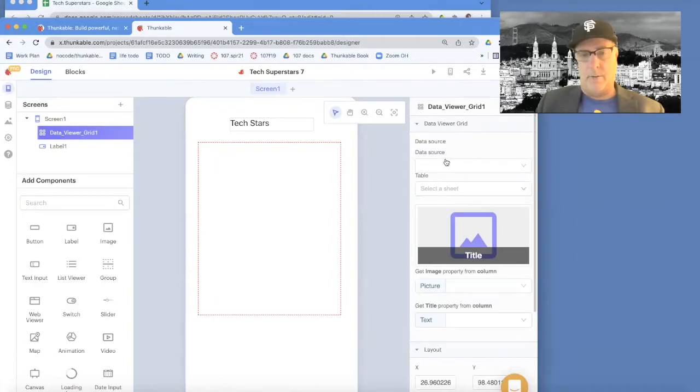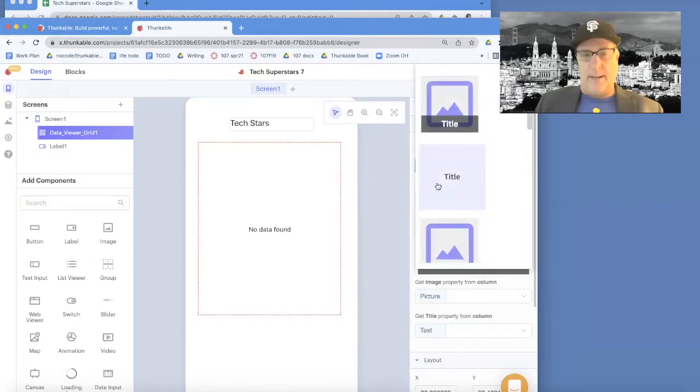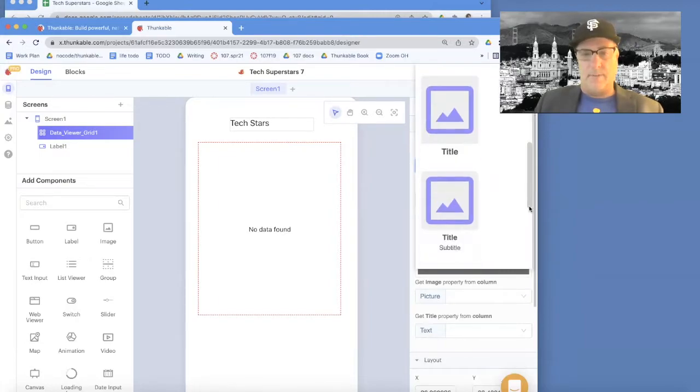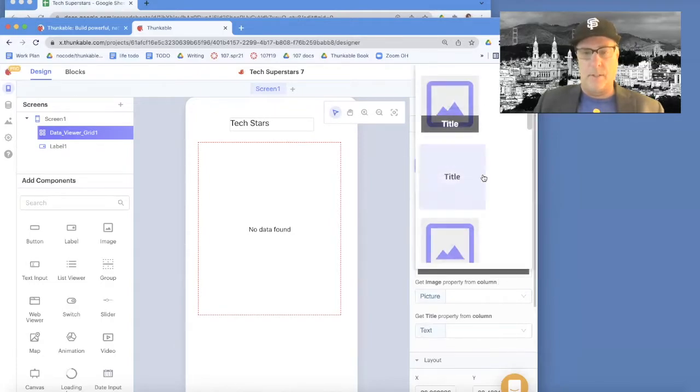So here's where I do it. There's a property called data source here. There's only one to choose from, right? Because I've only loaded one in. So I bring that in, sheet one, and there's different ways I could show stuff, okay? And I'm going to keep with the default, which is basically a picture and a title, okay?